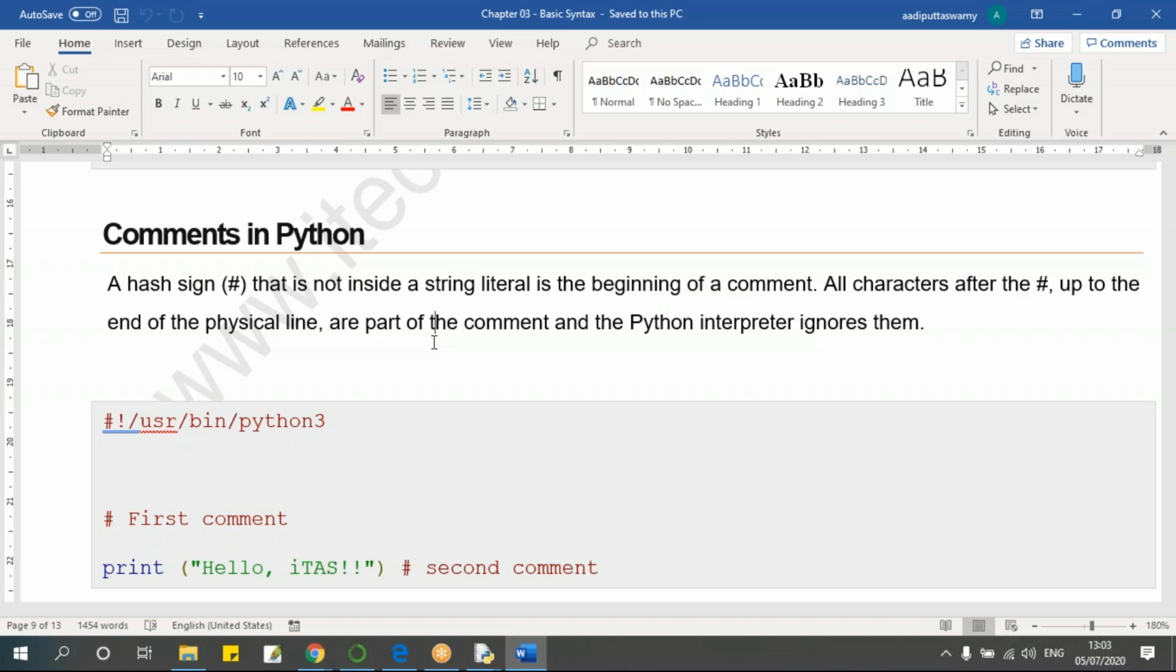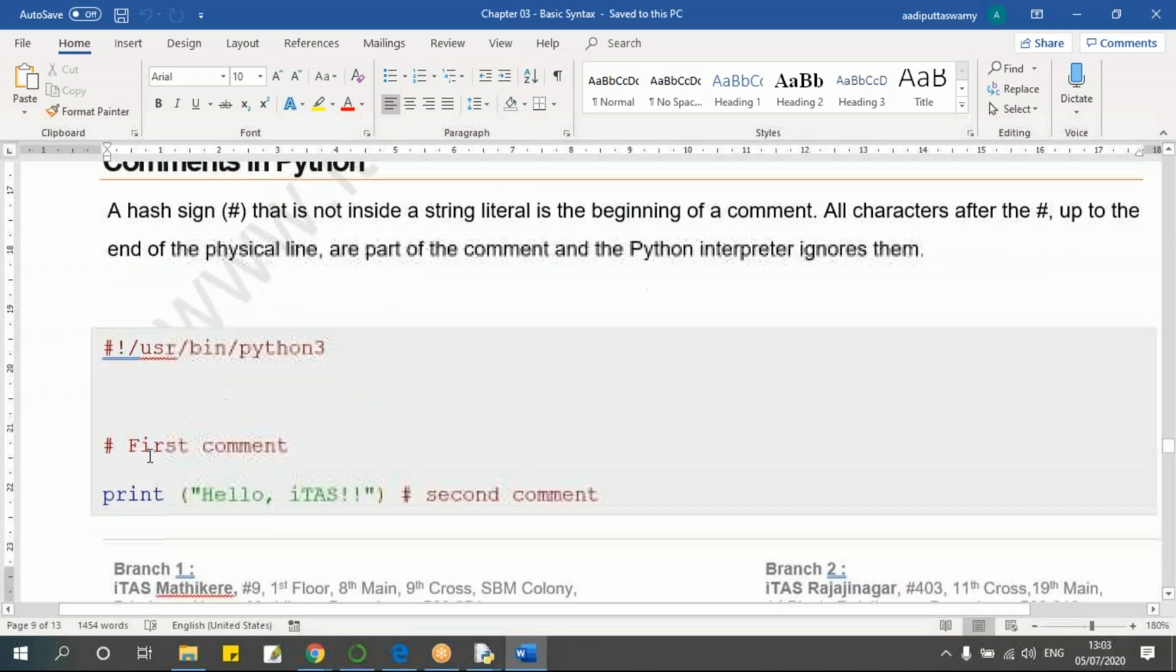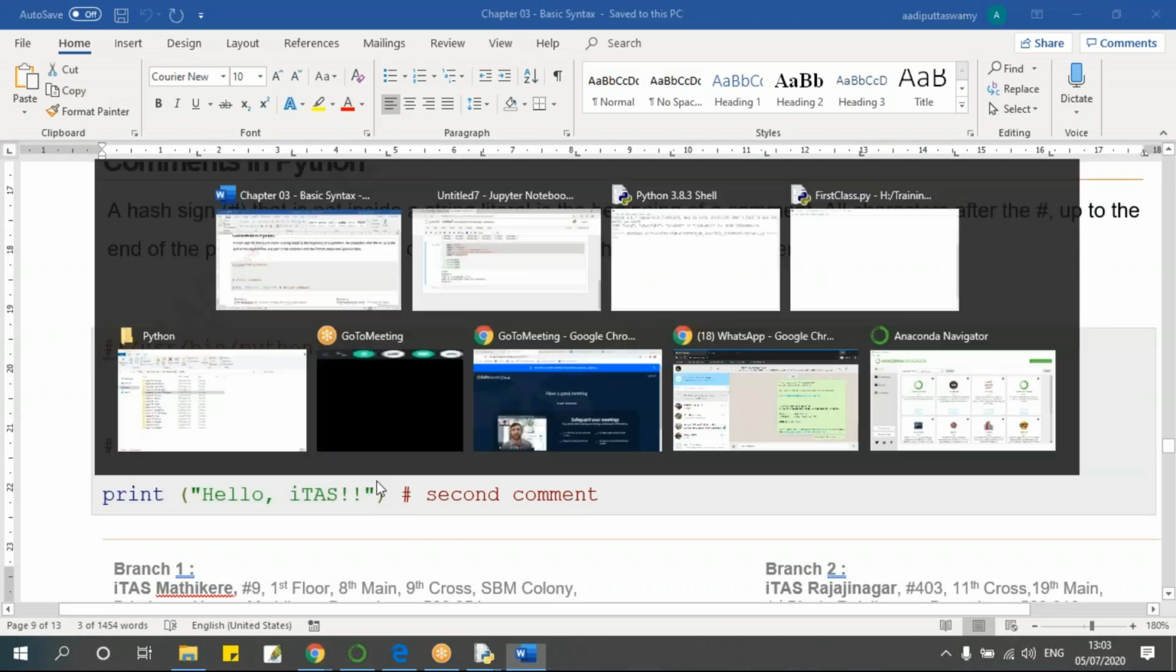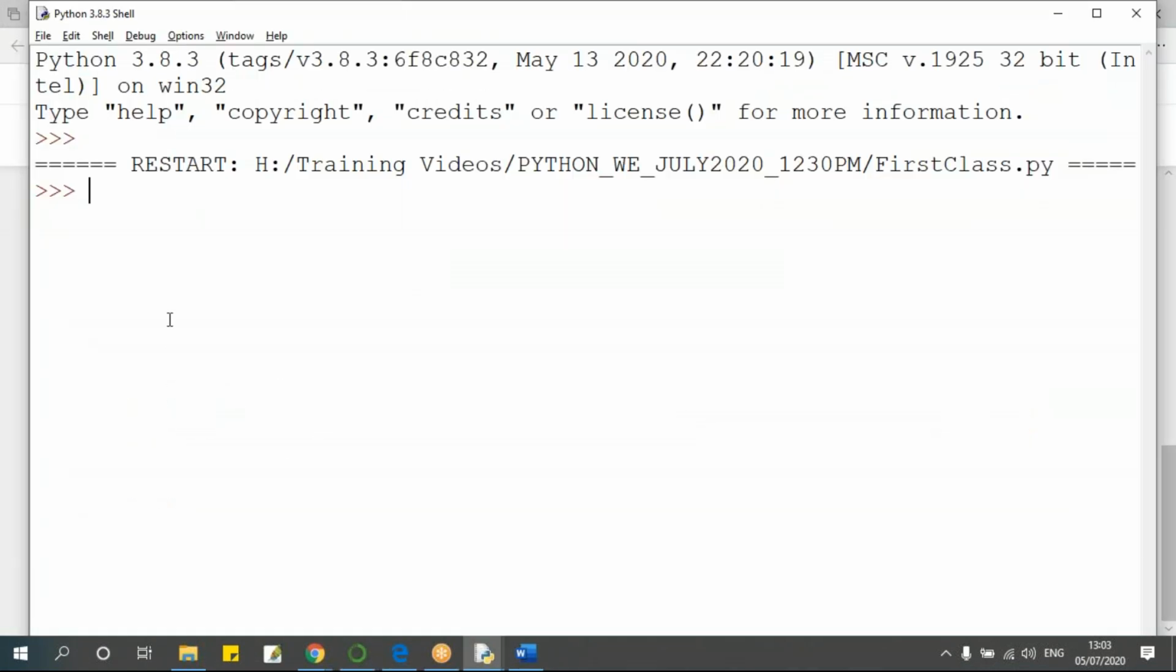There are two ways I can give comments. One is for single line, or multi lines. First we'll see how we can give comments for a single line, and then we'll see how we can give them for multi lines. Let me go here. I'll just copy this code and put it here in the script mode.